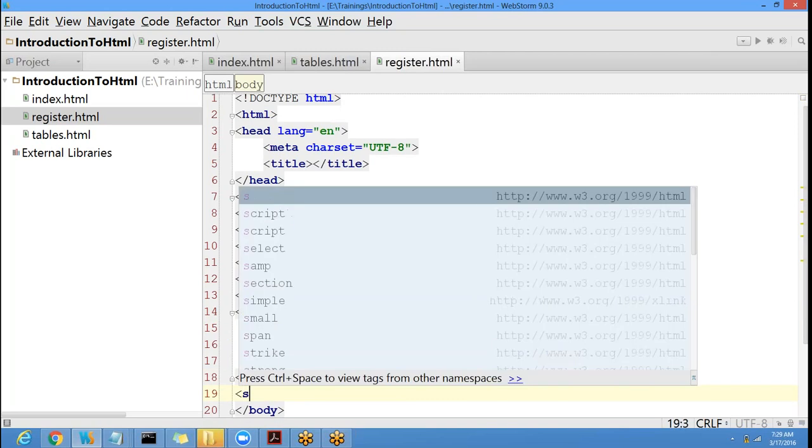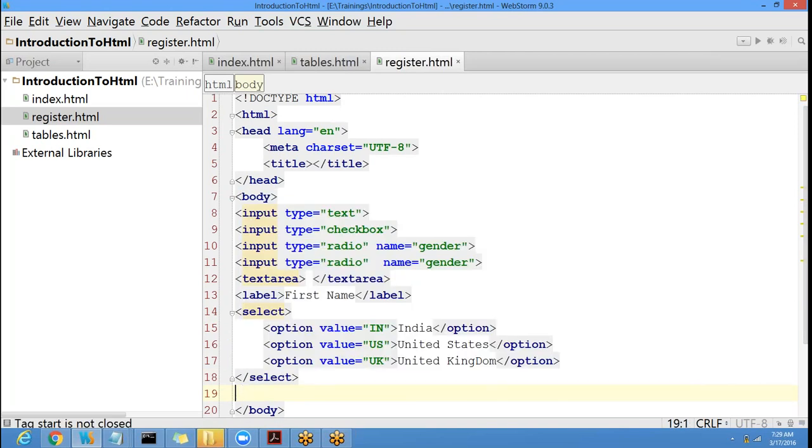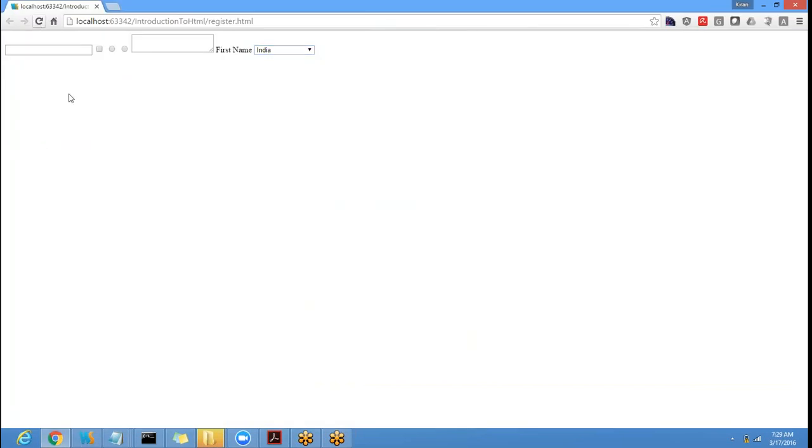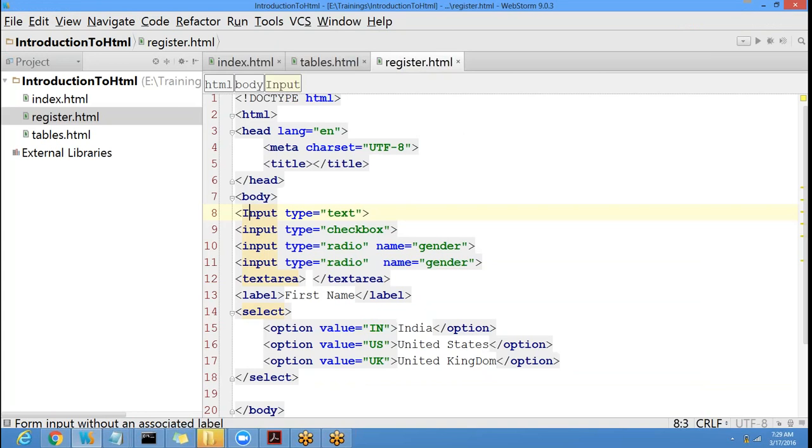Is HTML case sensitive? No, it's not. You can try either using the capital cases or the small cases, that's it. It's not. JavaScript is case sensitive. Got it? JavaScript is case sensitive. Okay.